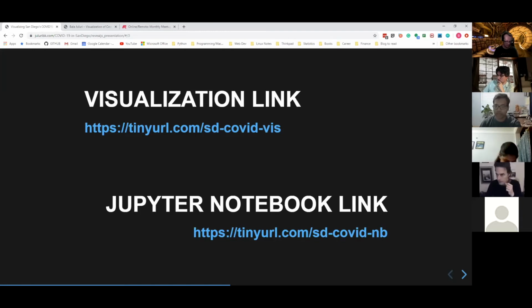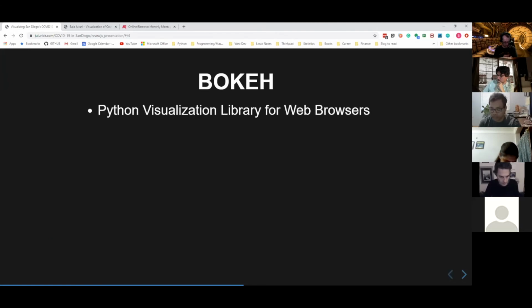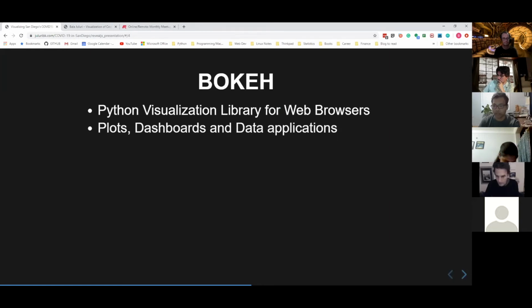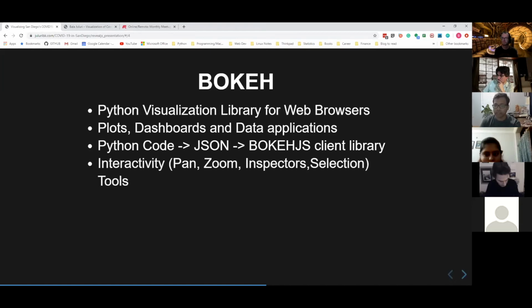Most of the stuff is done by Bokeh, which is the visualization library. So let me talk about it. It's a Python visualization library for web browsers, and it's primarily used to make plots, dashboards, and data applications. You write your code in Python, then the visualization gets converted into a JSON object, and this JSON object is consumed by a Bokeh JS client library in your browser. So it has rich tools for data visualization and interaction.